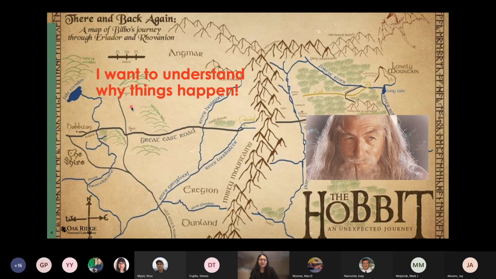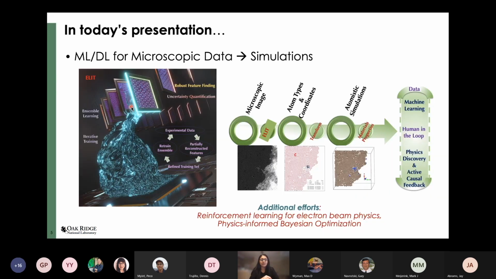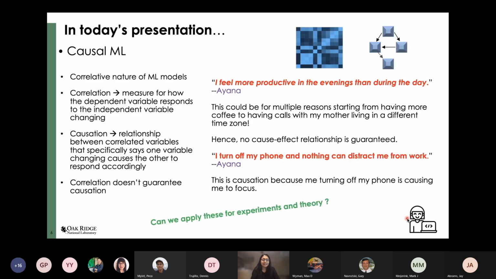So first off, I would start by giving you a couple of deep learning frameworks that we have developed going directly from microscopic data to atomistic simulations. In passing, I will very briefly mention some of our additional efforts on reinforcement learning for electron beam physics, and then physics-informed Bayesian optimization methods for active physical learning. And then the second part of the talk will be about causal machine learning.